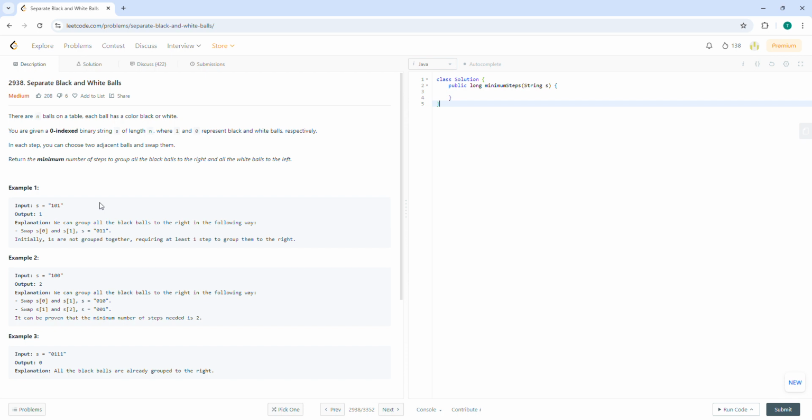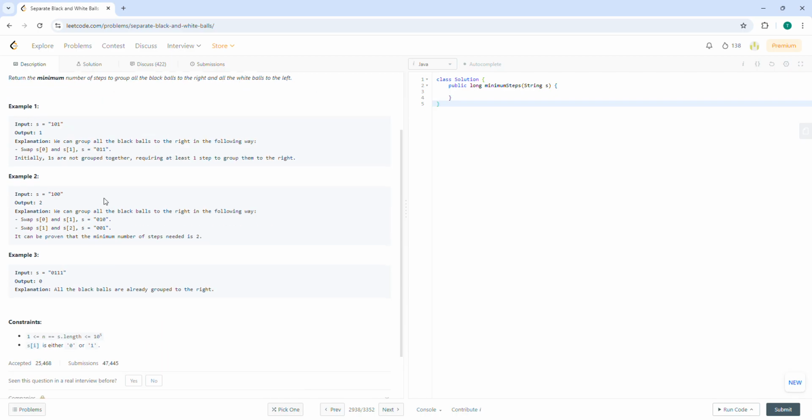Say we have 1, 0, 0. What we need to do for this one is swap index 0 and index 1, so we get 0, 1, 0, and swap index 1 with index 2, we get 0, 0, 1. This would be the minimum number of steps we could take. It can be proven that the minimum number of steps needed is 2. Essentially we need to swap twice, no matter which one you swap, the minimum will be 2.